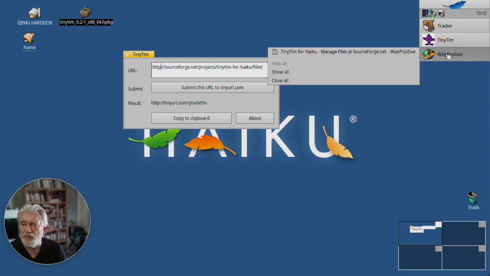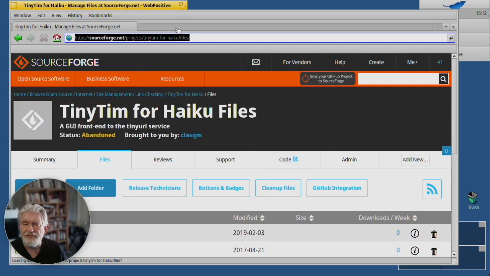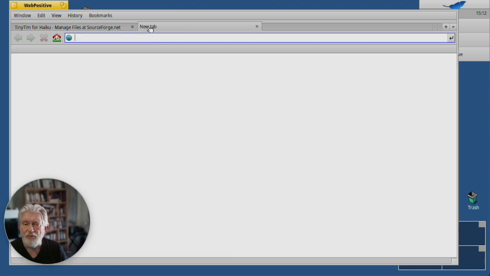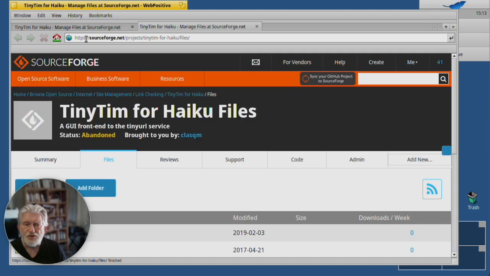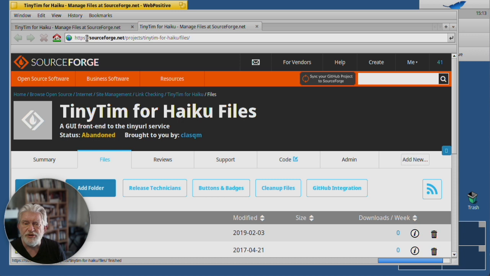And we go back to Web Positive and open up a new tab there and paste it in. Let's see where we end up. And you see SourceForge automatically put in the S, so that's not really something to worry about. I'll fix it sometime. I'm thinking of rewriting the whole thing in a different language anyway.